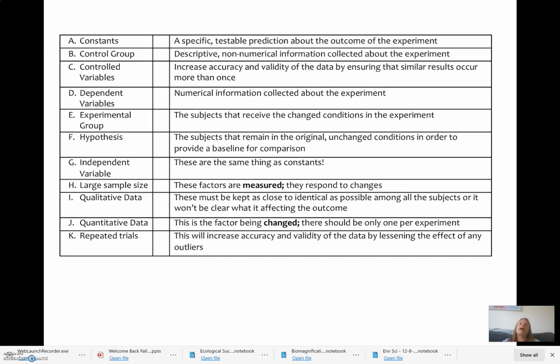So now let's go back to the predictions and let's check your answers. So constants kept close to identical as possible among all the subjects, or it won't be clear what's actually affecting the outcome. The control group is used as comparison. The controlled variables, that's the same as the constant. Dependent variables, they're measured, they respond to the independent variable. Experimental group, that's what receives those changed conditions. They receive the independent variable.